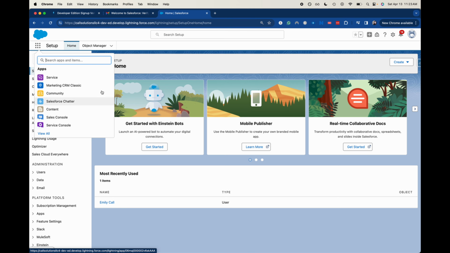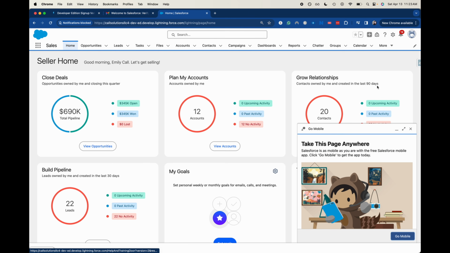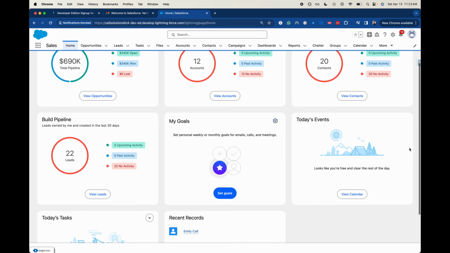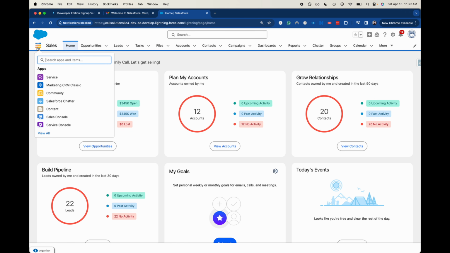And then I am going to search for sales, because that's what I like to work from most. So this is what the homepage of the sales app looks like. Let's talk about a few things here. This little 3x3 up here, which some people call the waffle, underneath the Salesforce logo, is called the app launcher.